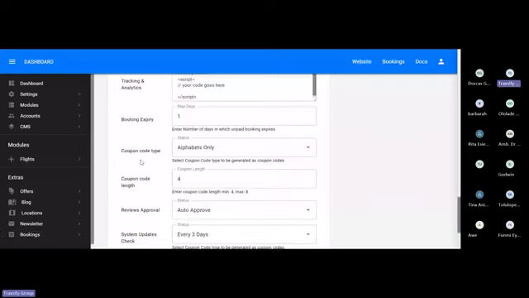Can we see booking expiry? Enter number of days which unpaid booking expires. Are we seeing this? Yes. So it's your choice. You can decide to make it 10 days, 12 days.